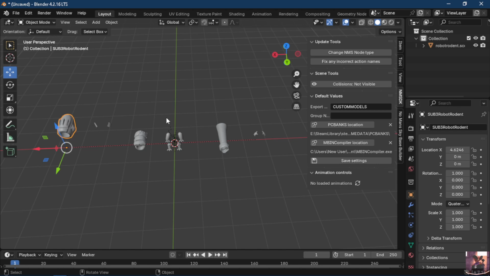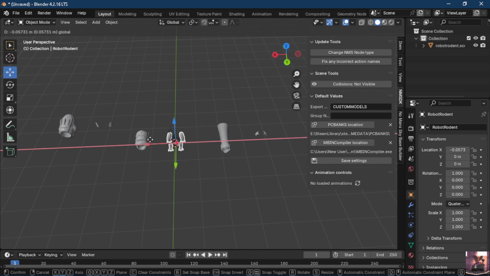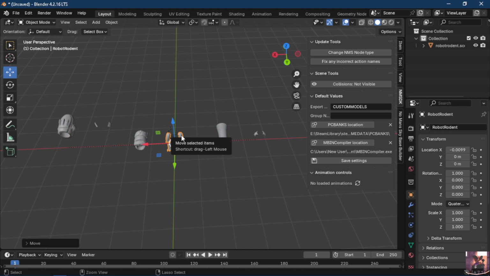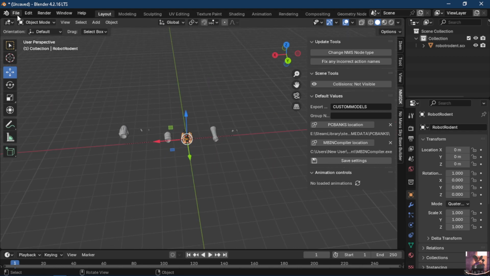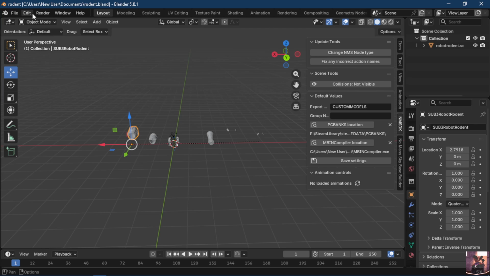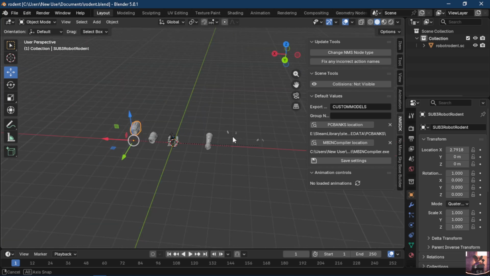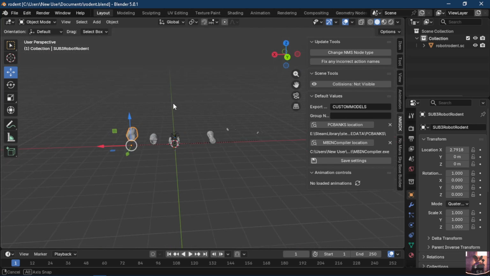So I have everything separated in 4.2 the way I would like to, and just to show you again, everything still moves with these legs because they're bound together. Once that's done, I'm going to save that project, save it anything you want, and then you're going to want to bring it over into Blender 5.0 for the rest of the procedure.